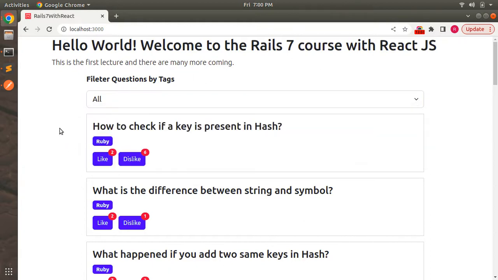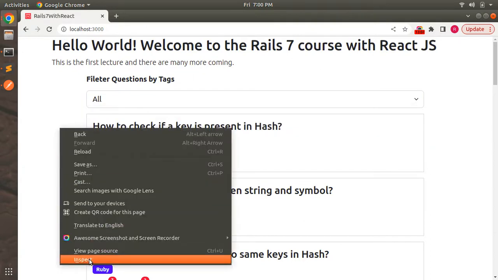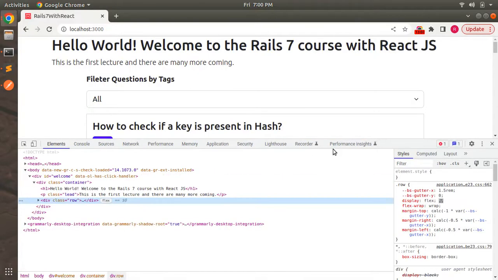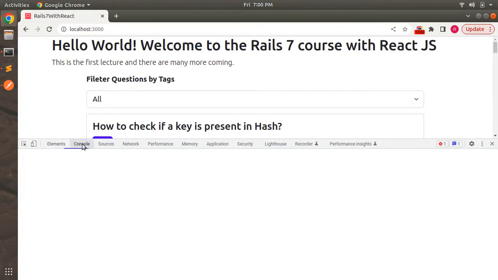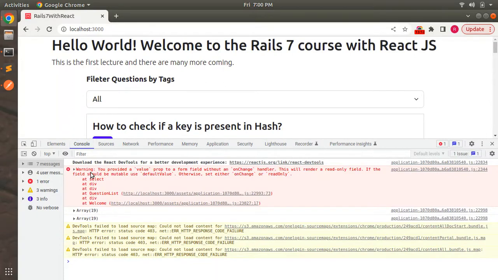Now inspect the browser. When you inspect it you will see that there is a warning. Switch to the console tab, and here you can see the warning: you provided a value prop to a form field without an onChange handler. This will render a read only field. If the field should be mutable, use defaultValue. Otherwise set either onChange or readOnly. We will discuss this warning in more detail in upcoming lectures, but for now we are not going into the depth of this.